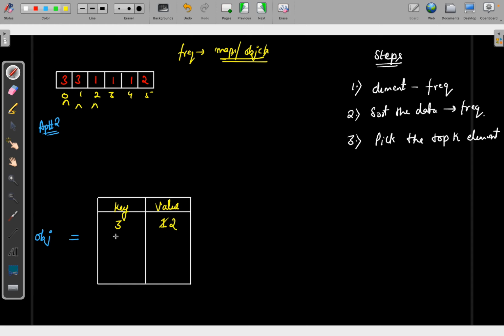I will check if 1 is defined. No, it is not defined. I will update 1 with one frequency. Is 1 defined? Yes. So I will update the frequency. Is 1 defined? Yes. So I will update the frequency. Is 2 defined? No, it is not. So I will add 2 with one frequency.